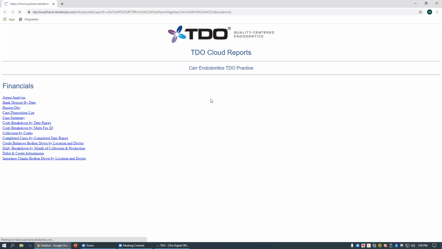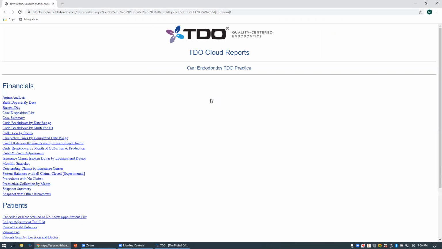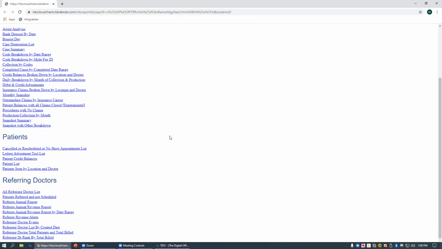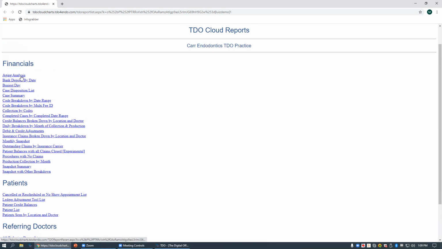Now, if you happen to be at a machine that doesn't have TDO installed, you can still access these reports through your TDO website in the admin login. So this is our list of reports. And as you look at these names, you can see that some of these look very similar to reports that you have in TDO, and some are going to be completely new reports that aren't available directly in the TDO application. So for example, aging analysis.